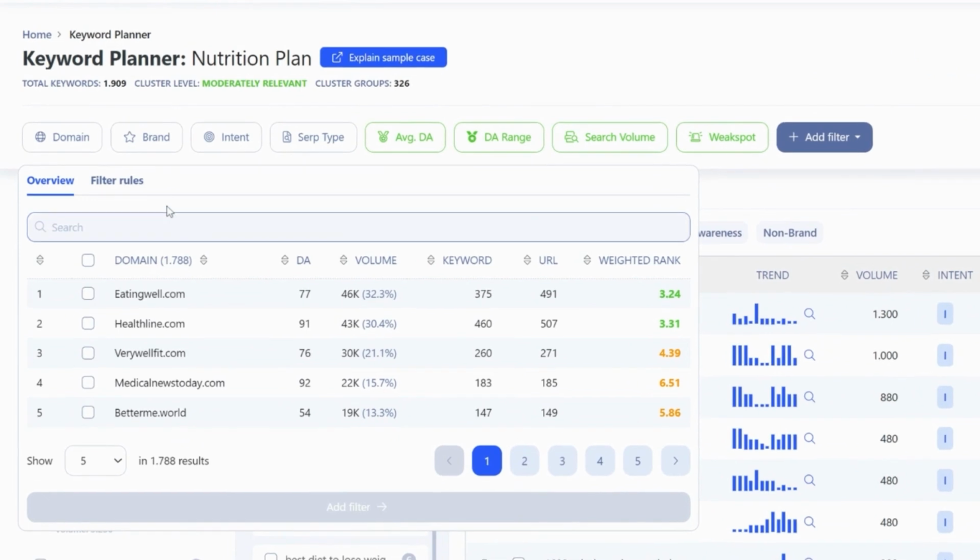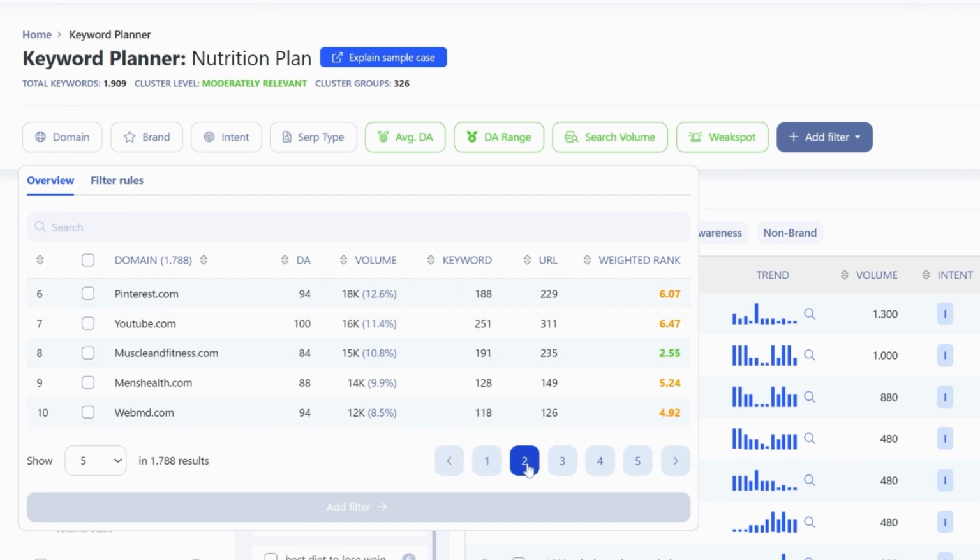In the Domain Overview panel, you can view the DA score of each competing domain in the imported keyword list. This gives you a bird's-eye view of each domain's strength and ranking potential. For example, domains like eatingwell.com, healthline.com, and medicalnewstoday.com have very high DA scores. Ultimately, these scores are a measure of trust and credibility, so a website with a high DA is a trusted authority.